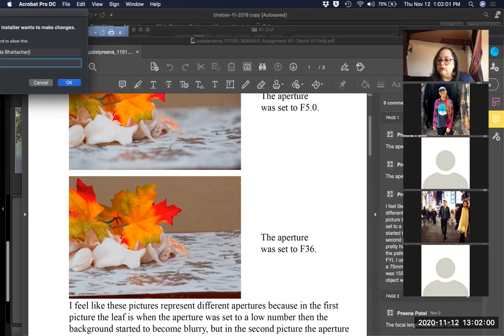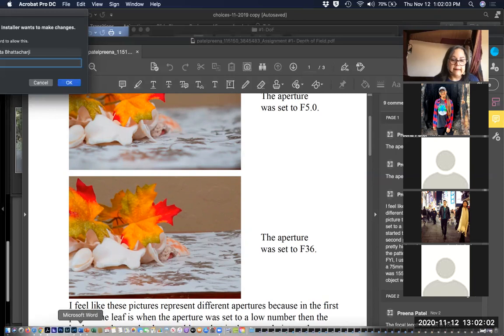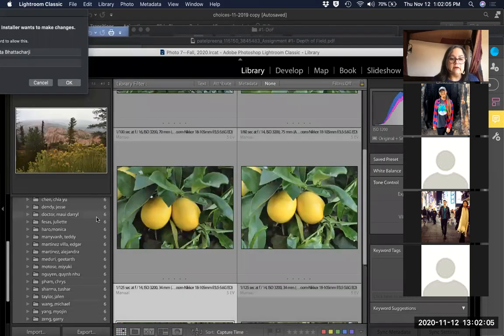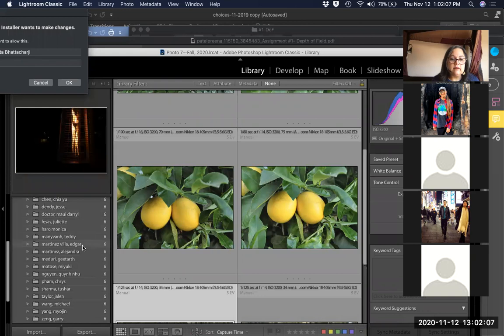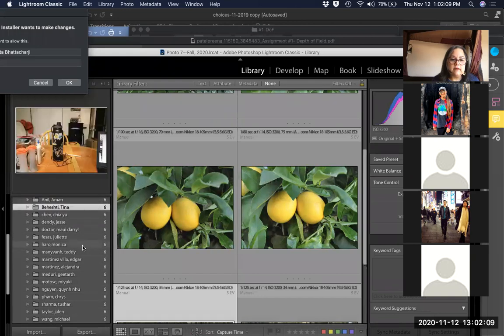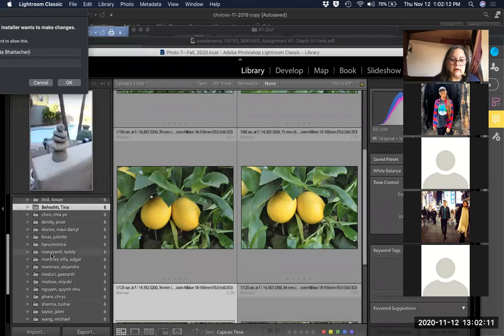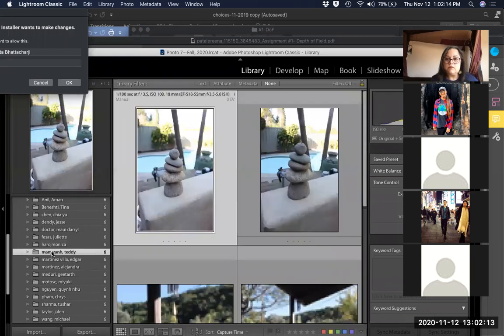So let's see, Nolan and Teddy. Let's see what we have here. Okay, here's Teddy.